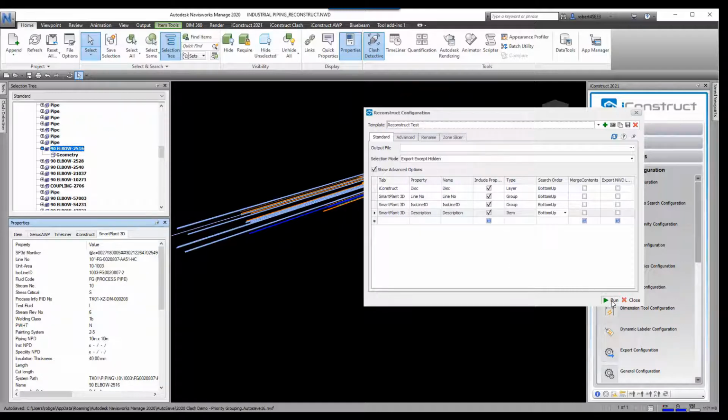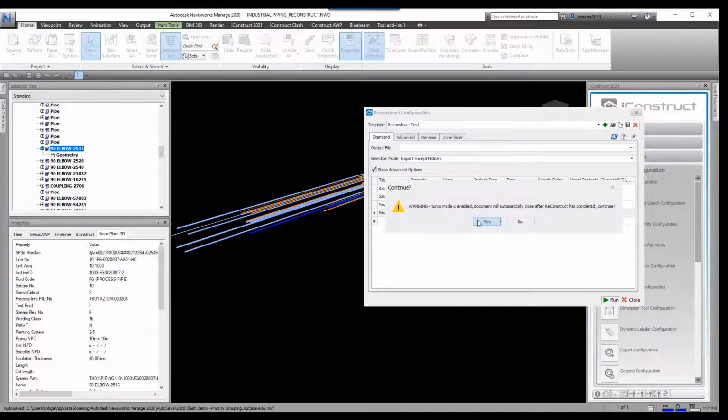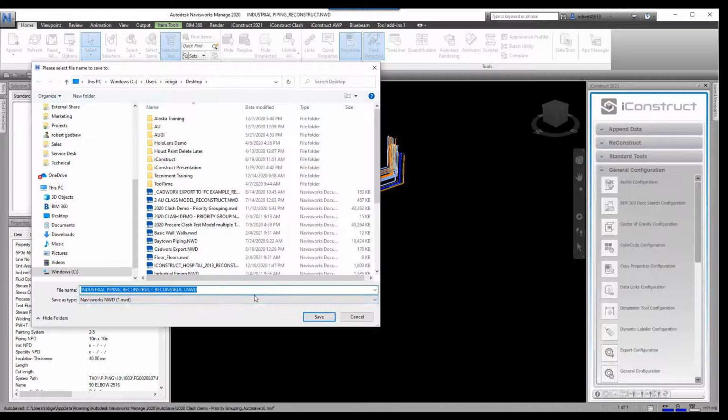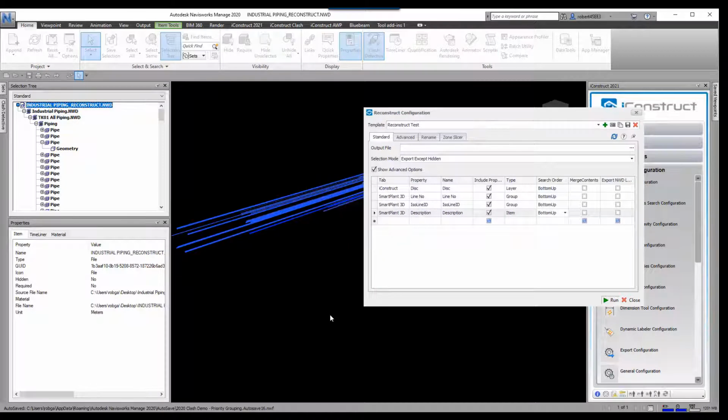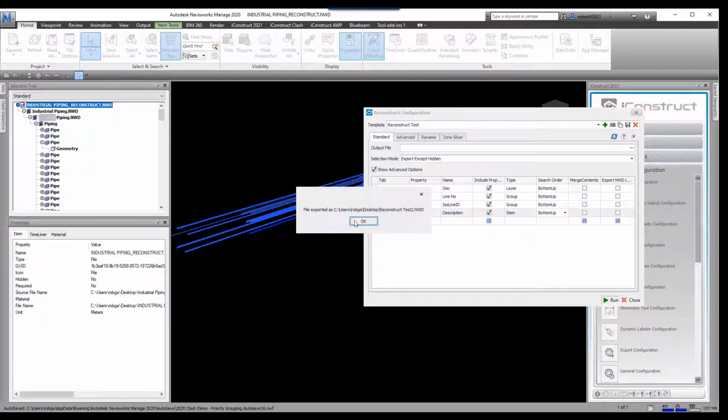And so I'm going to go ahead and hit run. It's just letting me know you're in turbo mode. Just be prepared that you need to save this because it's going to close out. I'm not worried about it for what I'm doing today. So let's go yes. And I'll give this a name, and we'll just call this one Reconstruct Test. I'll go 2 just in case I have one of those. So let's go save. And it's going to go through and reconstruct this model, which is in turn creating us a brand new NWD. Okay, so we'll just give this a few seconds here. And when this is done, we'll just close out. There it is. It says file has been exported.